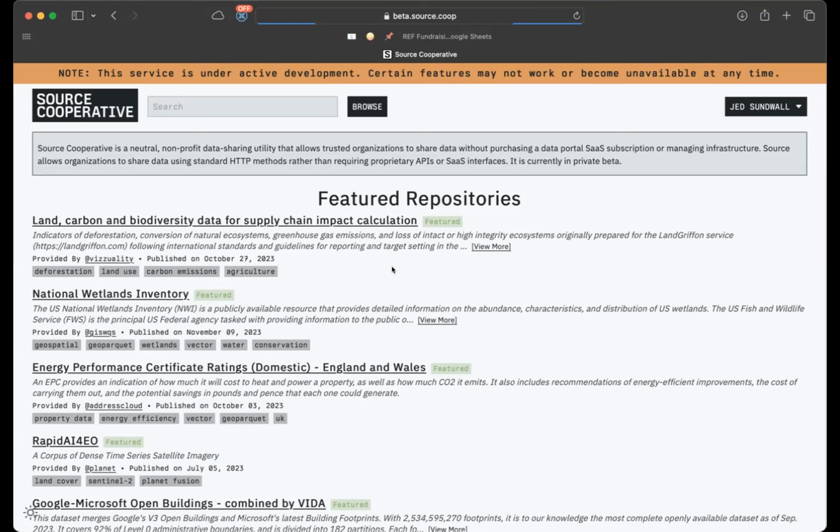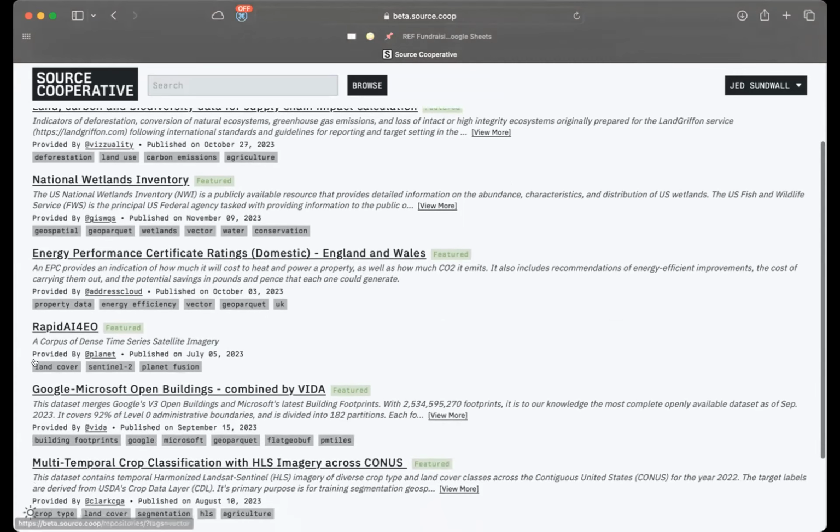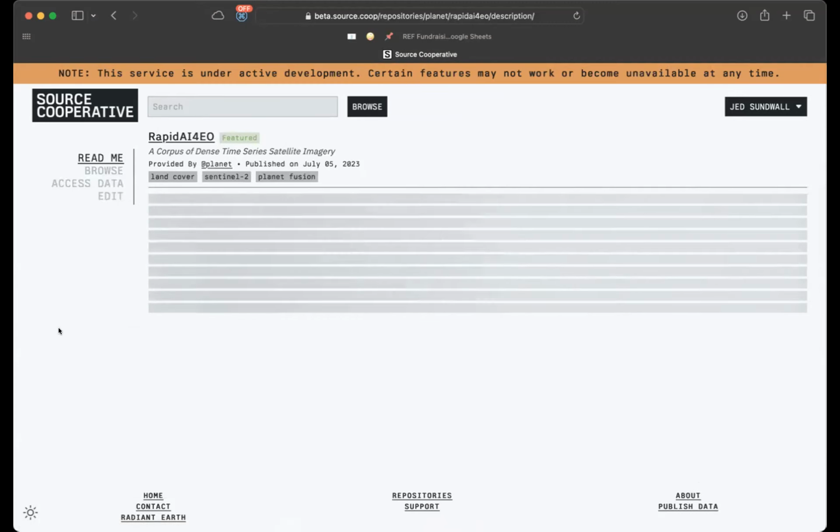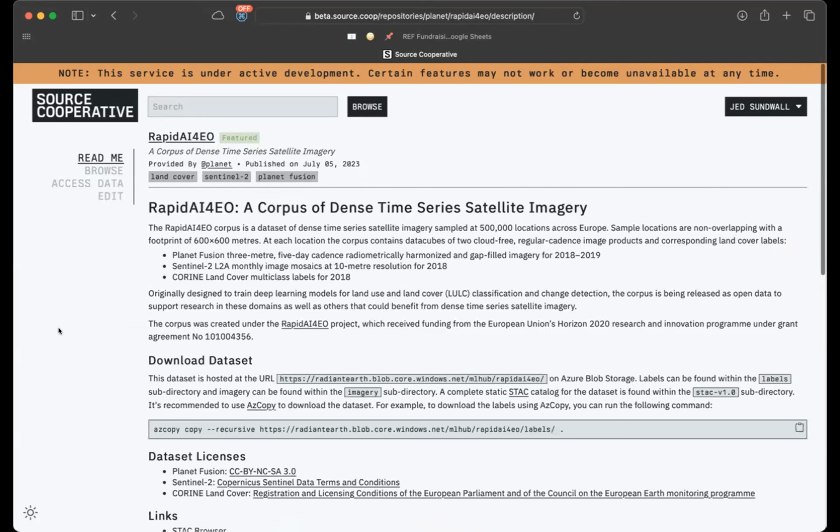We call it a data publishing utility. It's a service that we built to make it very easy for people to put files on the internet. That's it. I'll show you an example of a data set. This is one from Planet that we like because it has a STAC catalog. I'll walk you through the general features of Source Cooperative and why we built it the way we have. So if you look up in the URL, you'll see here.